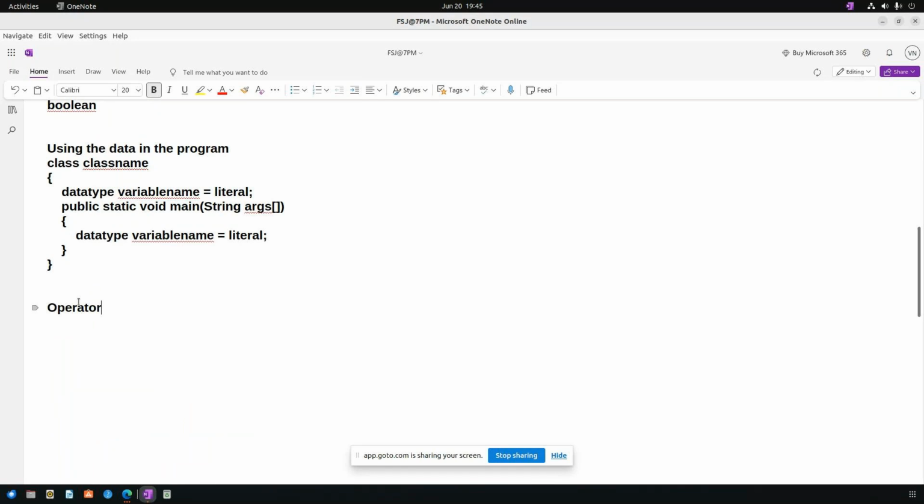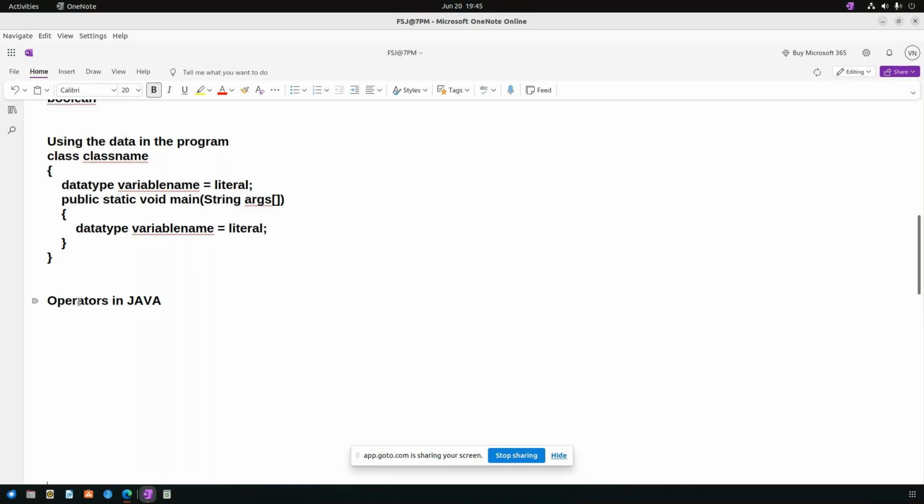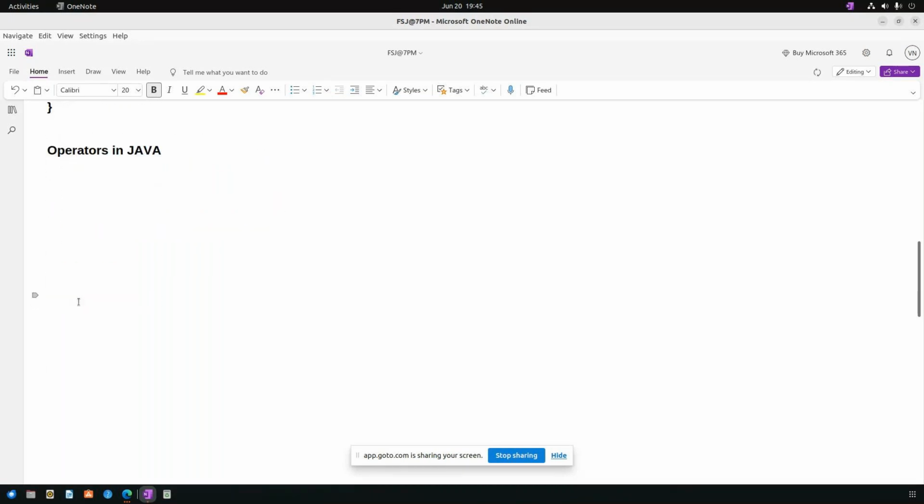Once we are done with working on the data, now it's time to talk about the operators in Java. If I have to define an operator: operators are the symbols that are used for performing the operations on the data.